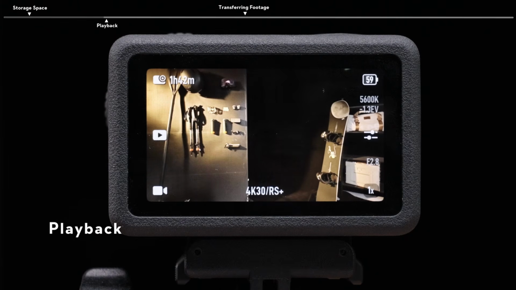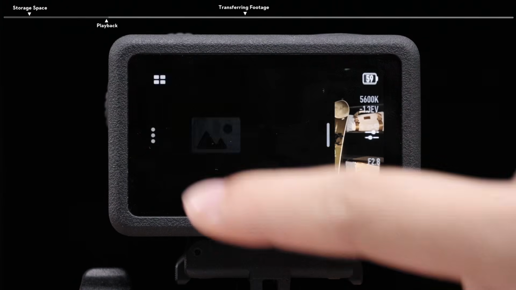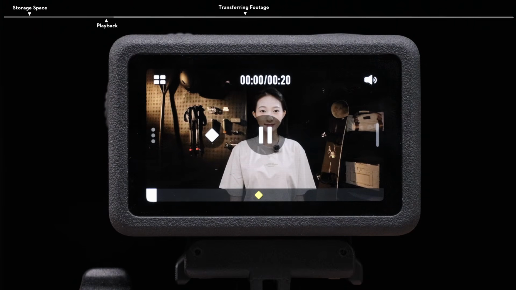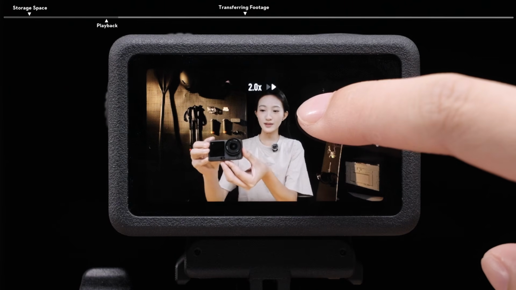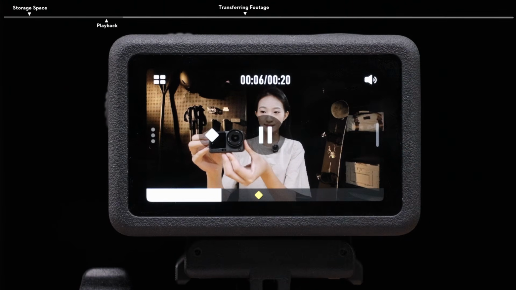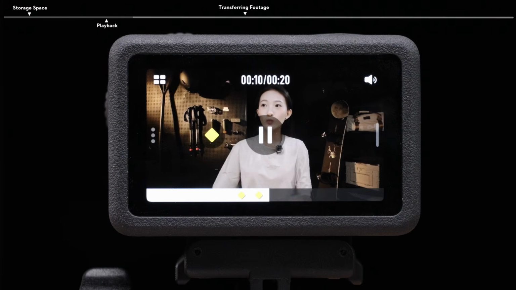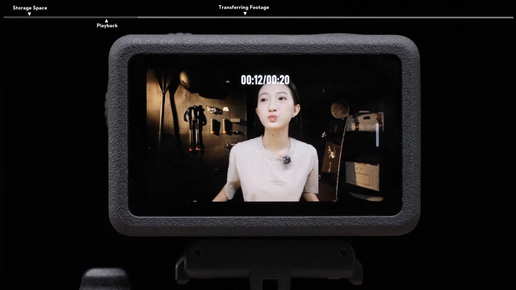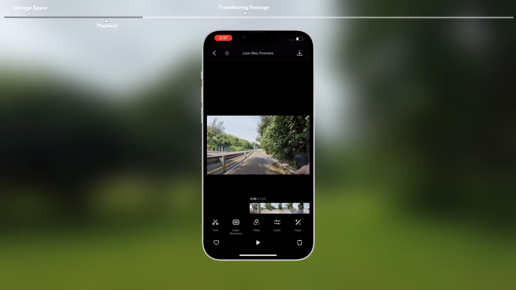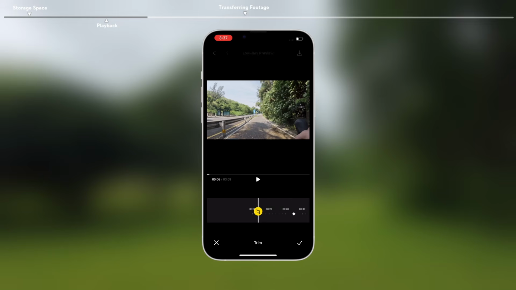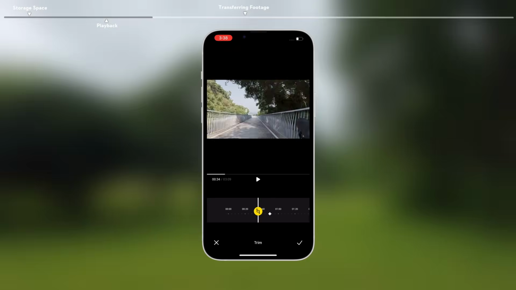Playback. In the camera live view, tap the playback icon to preview the last viewed or captured footage. When playing back the video, long press any blank area on the screen to play at double speed. Tap the rhombus icon to mark highlights. This helps to quickly locate specific moments and reduce the time to find highlights during post-editing on the app.